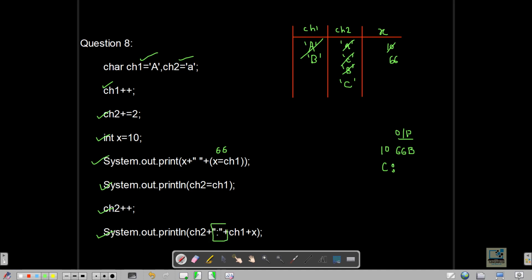Now this is a string, that means after string everything will be concatenated. So ch1's value, that is capital B, and x value which is 66, it will be concatenated. Okay.